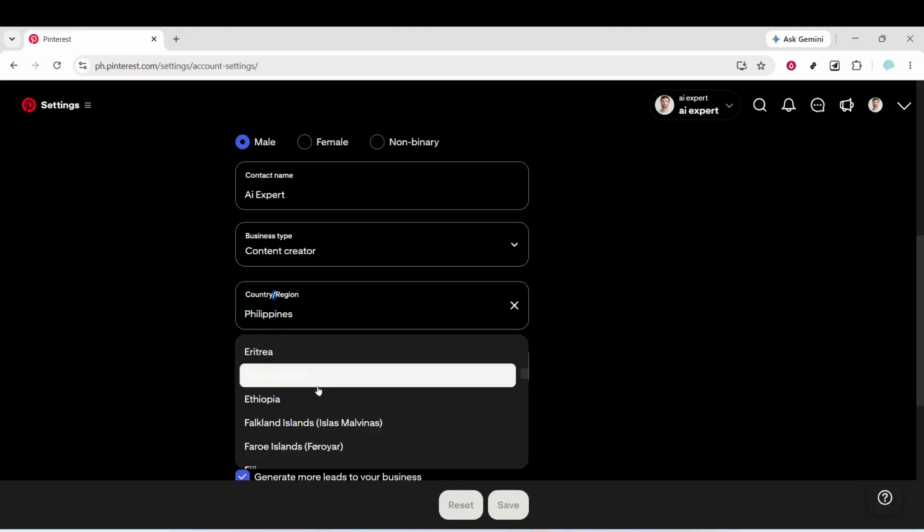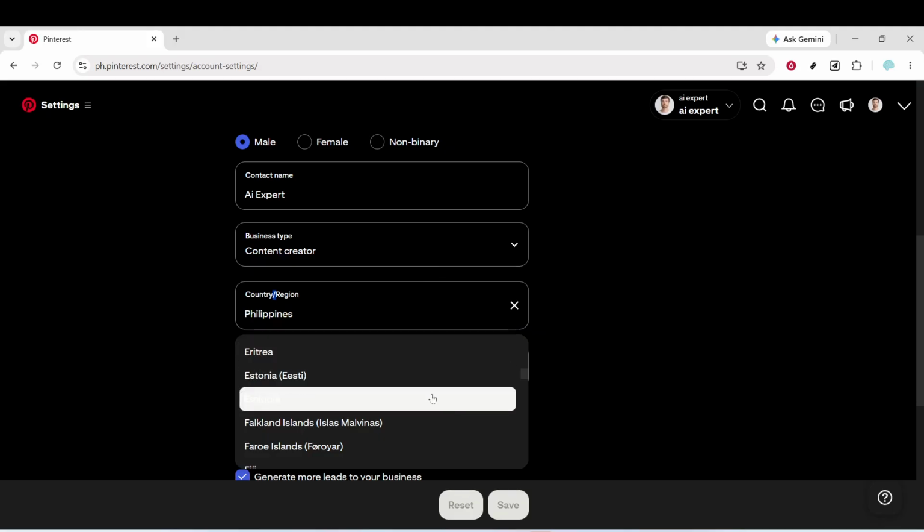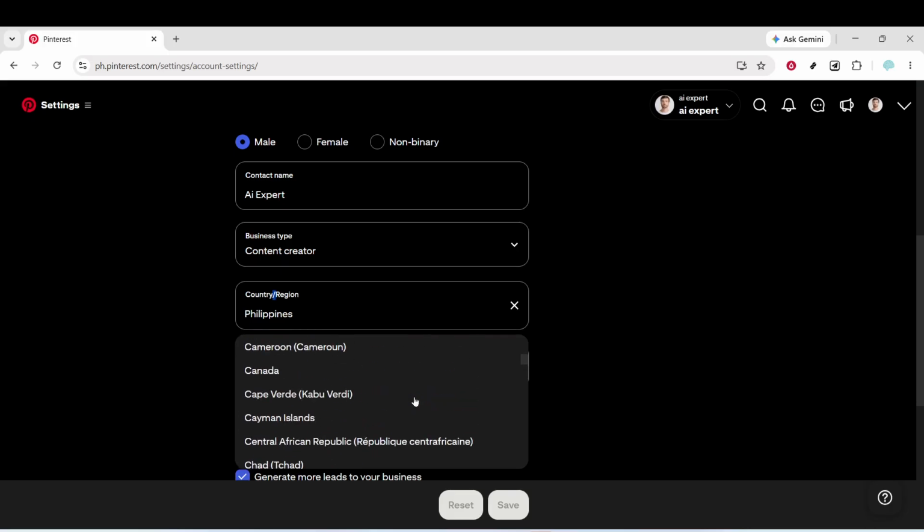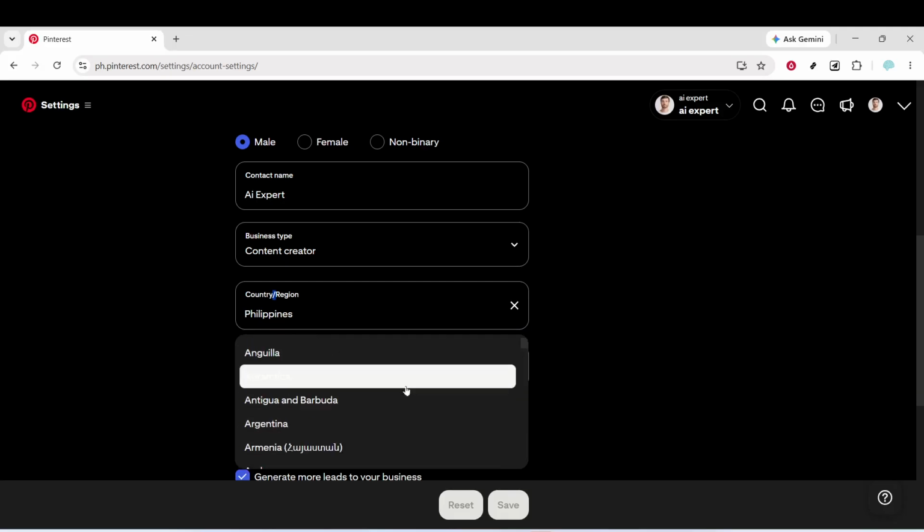When you are sure it is correct, look for the Save button. It might be blue, it might be grayed out until you make a change. Click Save. This might take a moment to process, so just be patient for a second. And that is it. Your Pinterest country or region settings are updated successfully. But we're not done yet. Let us make sure it actually worked.